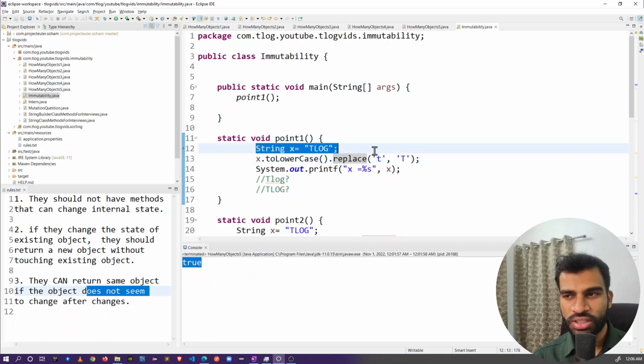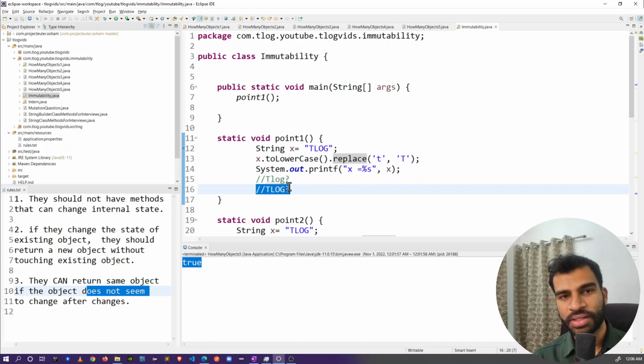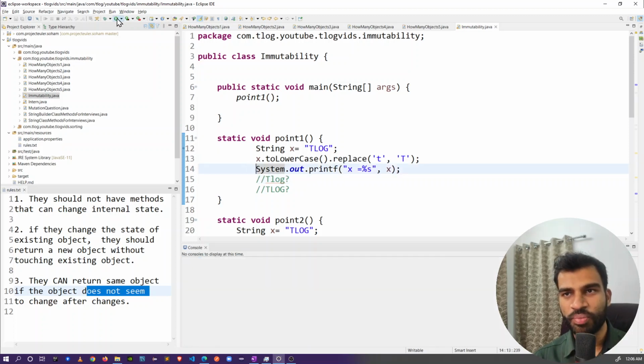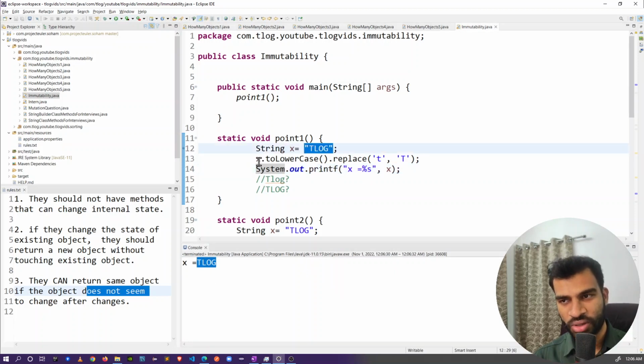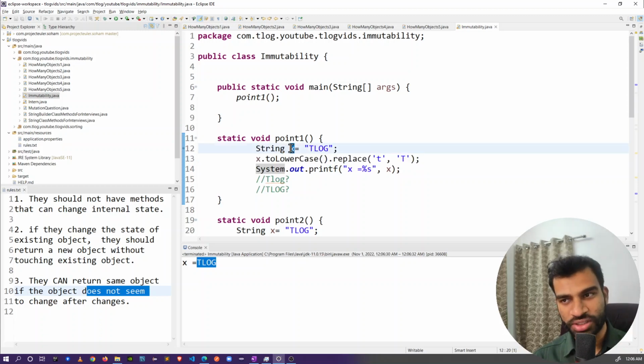So if you see these 2 lines, it could appear that this tlog is going to change to lowercase, and that for the first letter of the string, it can find a small t and will make it capital T. So it can appear that this 16th line output could be printed on line number 14. So it could print tlog. But if I run this, you will see that instead of printing that, it prints the whole tlog object, right? Because line number 13 is not changing the original string x.